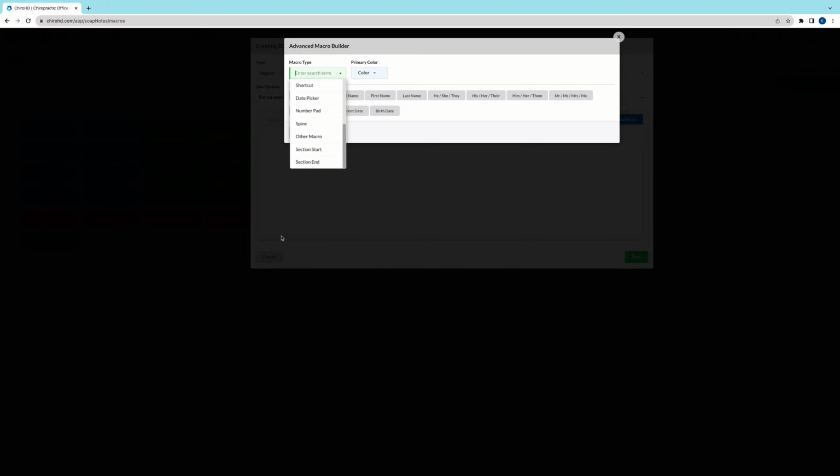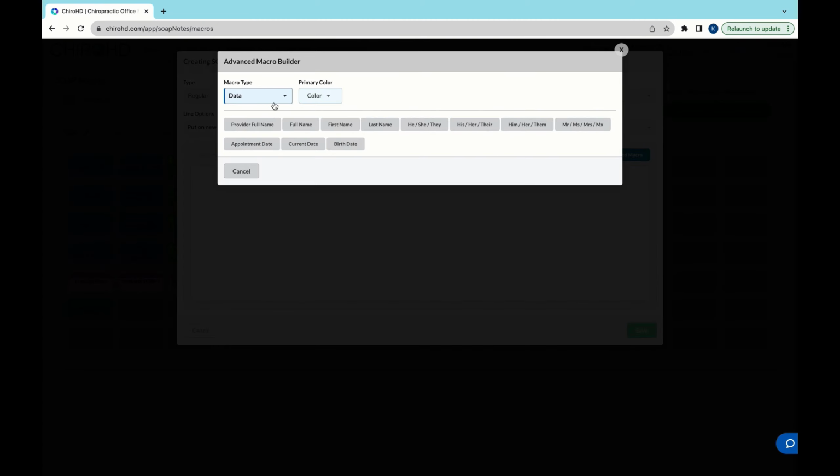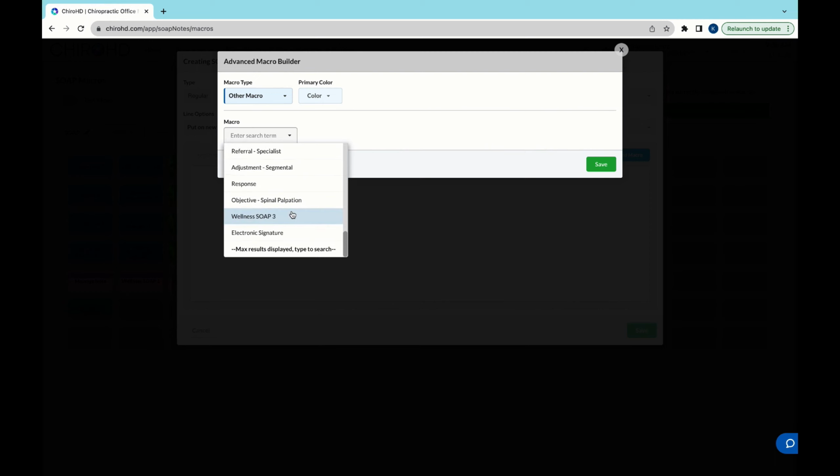There is one macro that we did not touch on yet, and that is Other Macro. This allows you to chain macro buttons together. We are going to have a completely separate video on macro chaining, as it can be used both here in the SoapNote macro builder as well as the patient subjectives builder.